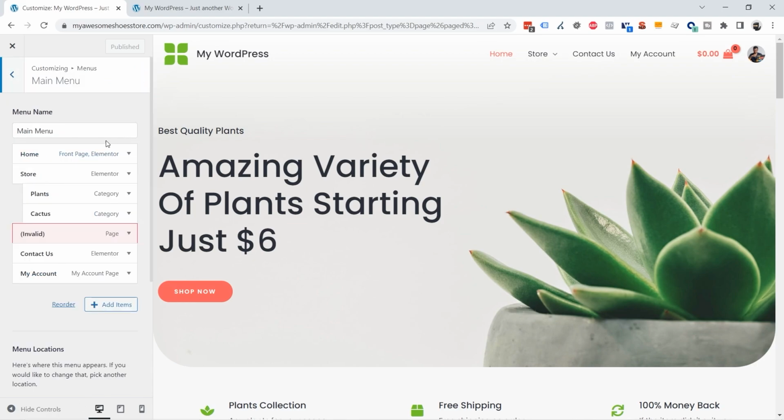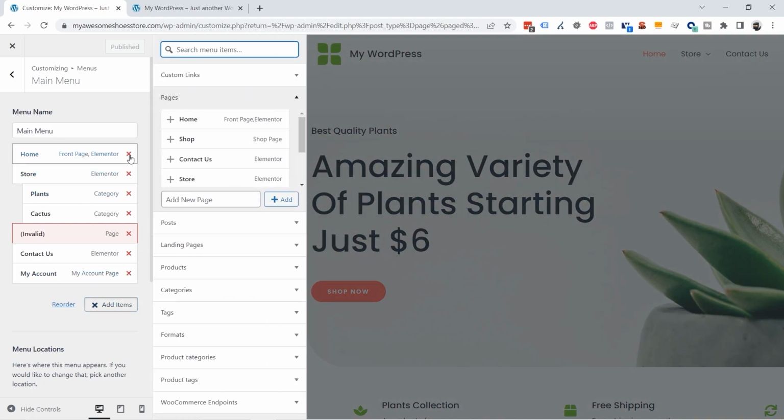And now you can notice that all of the links here belong to the main menu. And we can add new items or reorder the current items. Click on the add items button and you now will be able to delete some of the pages. Let's remove this one that says invalid.